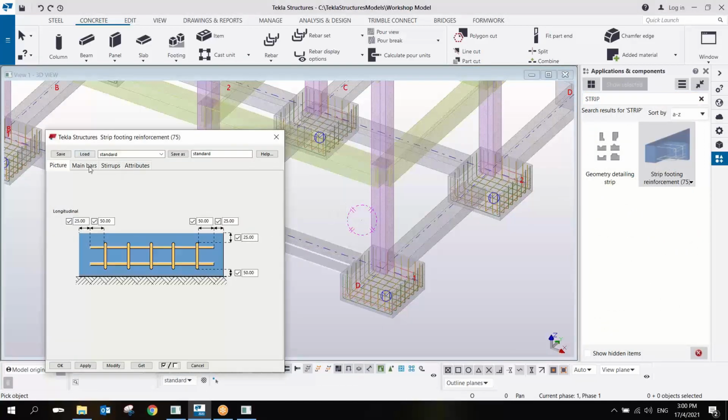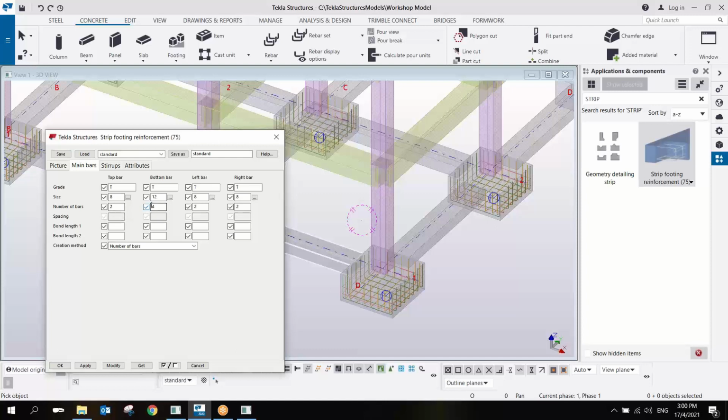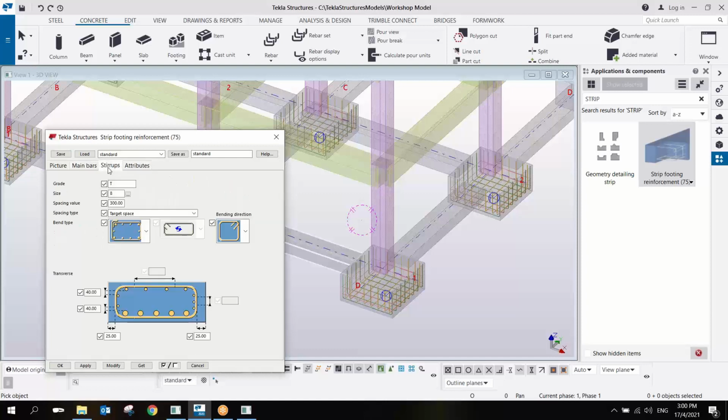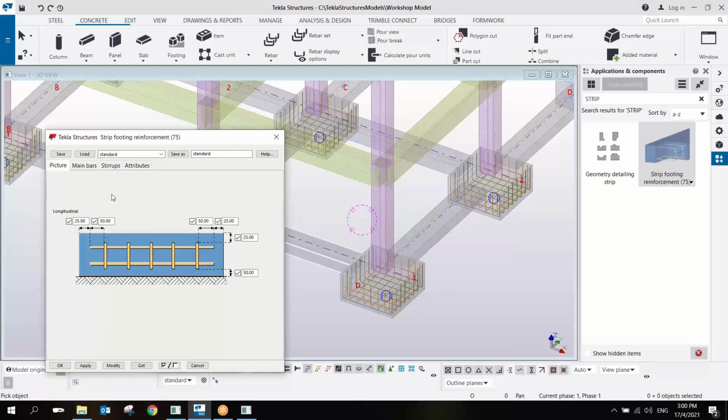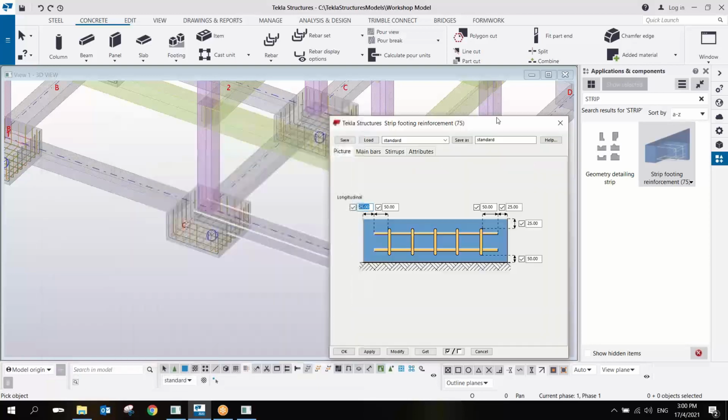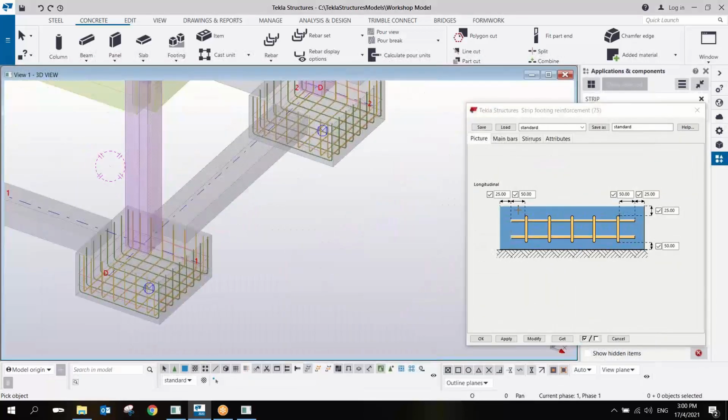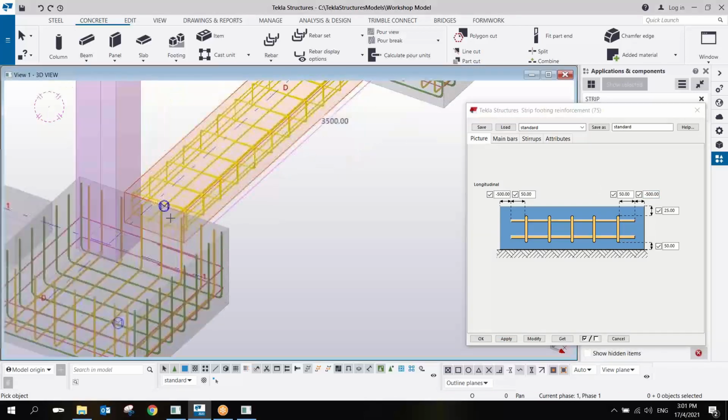So as you notice here, you have the main bar, the size of the main bar, bottom bar, attributes, the stirrups. Let's say this one is 200, and under the picture, as you notice here, 200. If you want to extend the reinforcement to the footing to connect, let's say I'll put here negative 500, and this one is also negative 500.